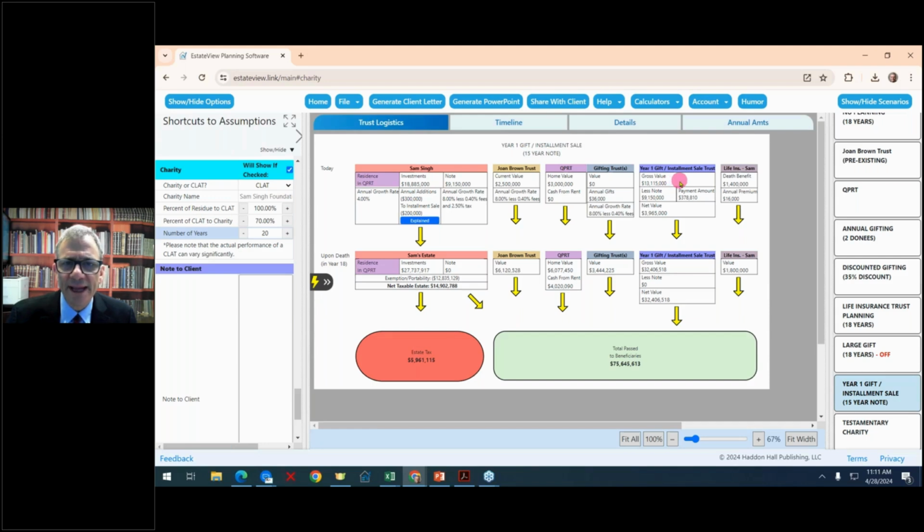And you can see here at the top, his investments are lower because the installment note trust has 13 million of non-discounted investments. It owes the note of 9,150,000, which is now in his estate. So the net value is 4 million that we're getting out of his estate in the year of the sale, using only 950 of his exemption.